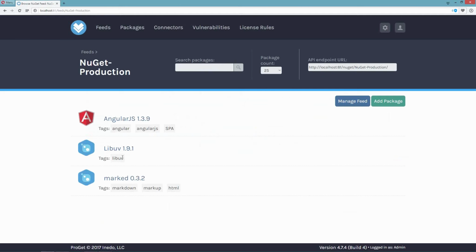I use the production feed in my release build environment. My release build will fail if a required package is not in the feed, so I can ensure that only audited packages make it into my release.